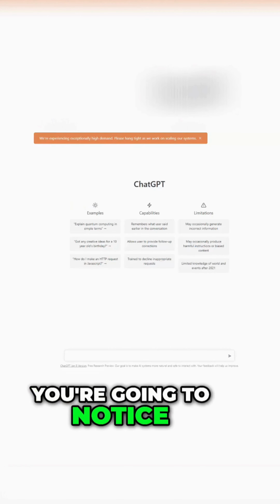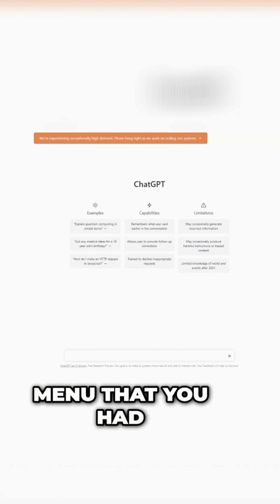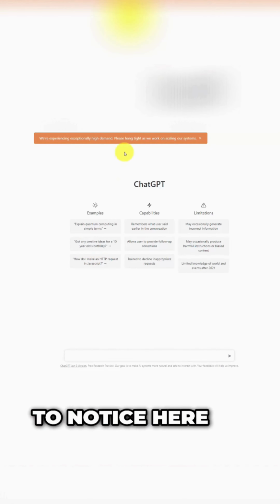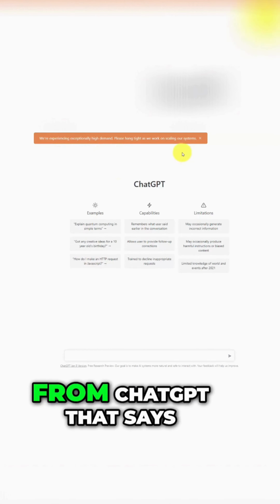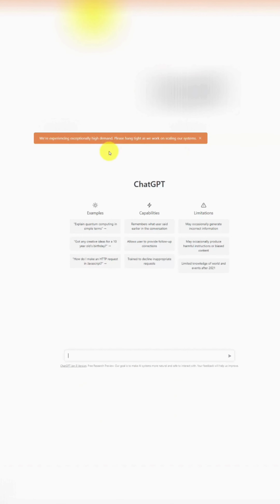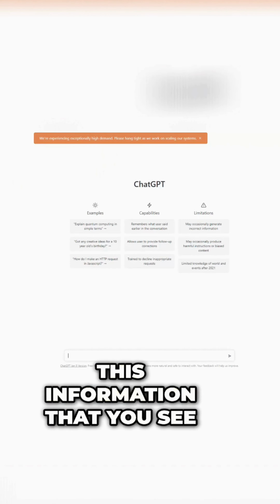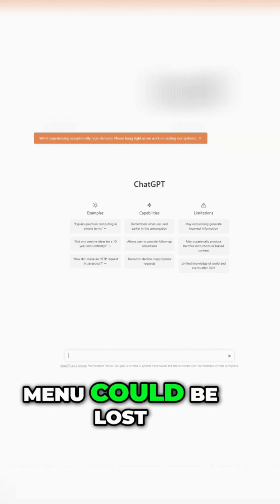Welcome back. You're going to notice conversations on the left side menu that you had previously with the chatbot. You're also going to notice here at the top that there's a message from ChatGPT that says that they are experiencing high demand. When those two things combined, it is possible that this information that you see saved on the left side menu could be lost.